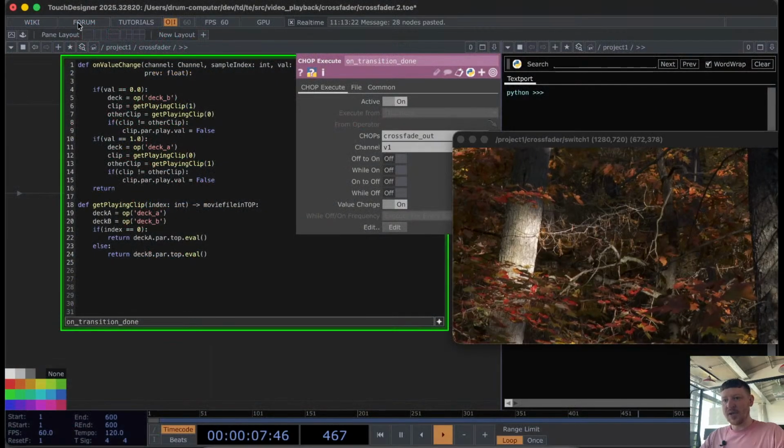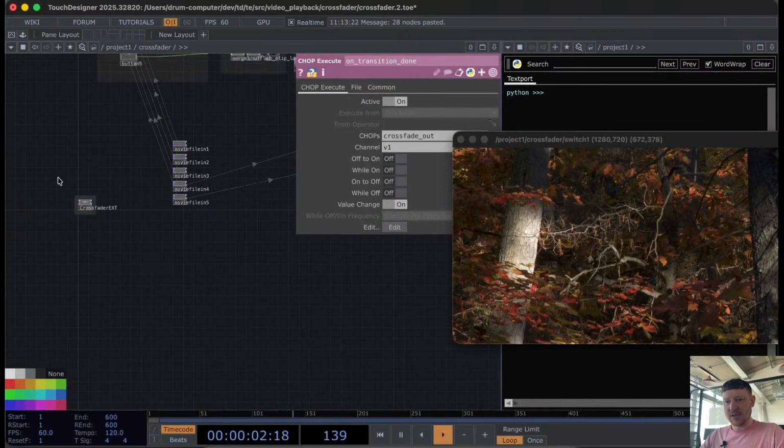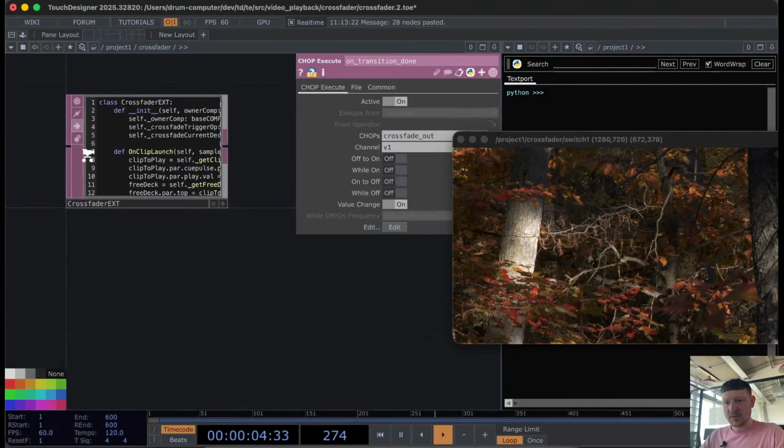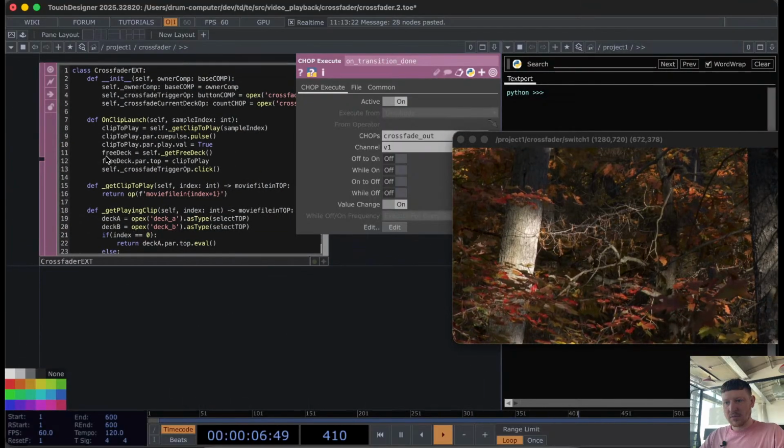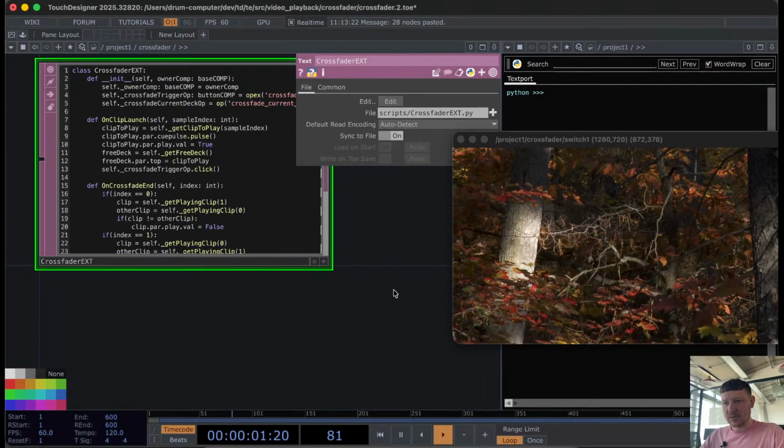So now I'm gonna go here. Let's first see if the synchronization thing worked. And it did not. Why doesn't it work? I don't understand it.